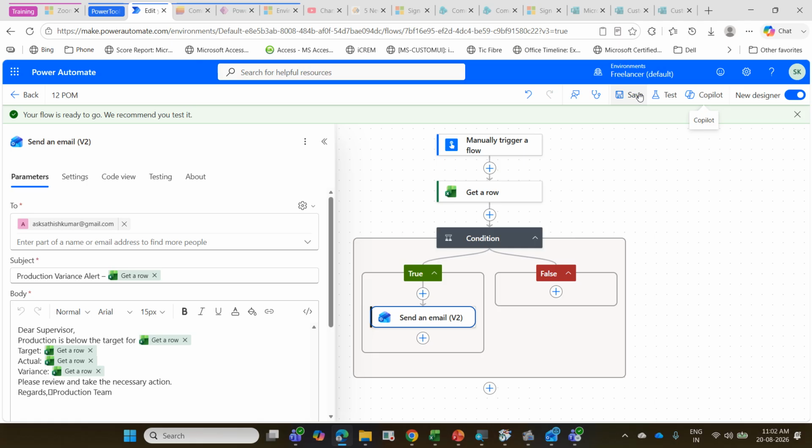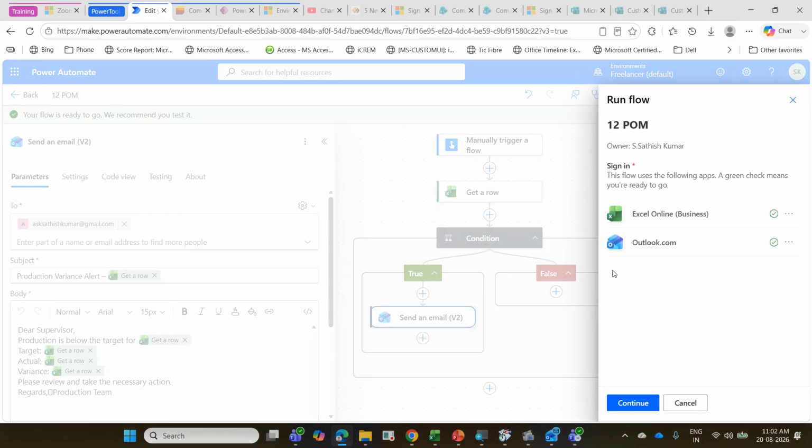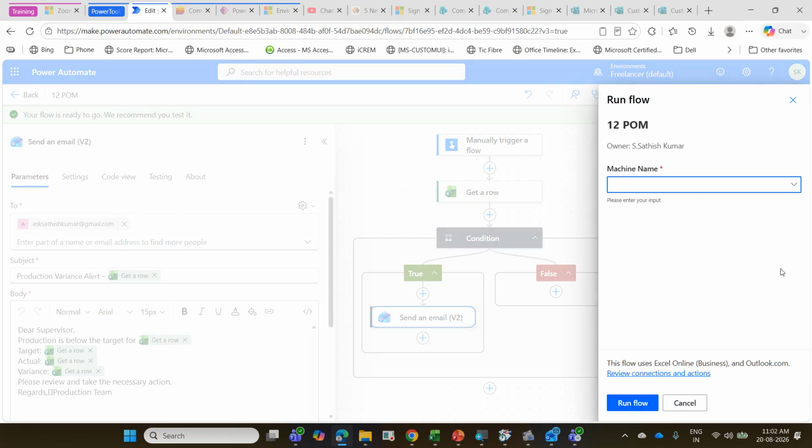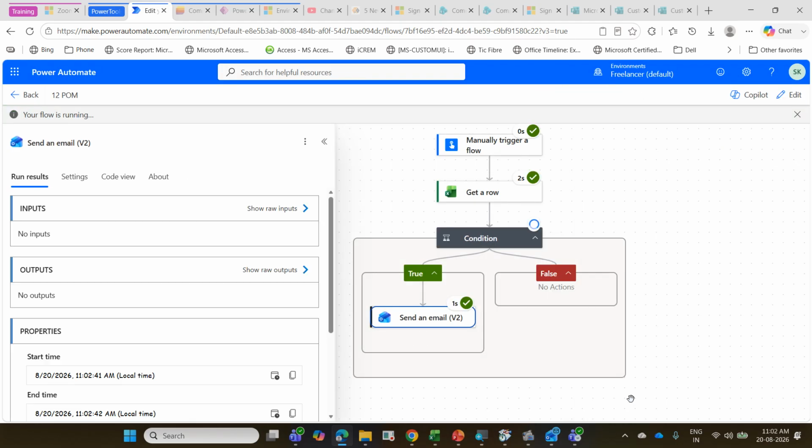Manual. I don't know which mission is lesser than the target. Can you tell me which mission name? Mission 5? 4 or 5? 4. So assembly line 4. That's a mission name. Run the flow. Let me check whether it has sent a mail. Yeah, I will receive the mail now.